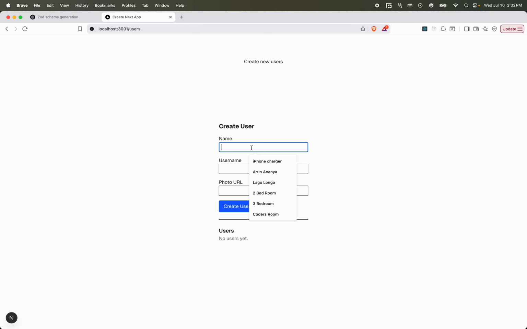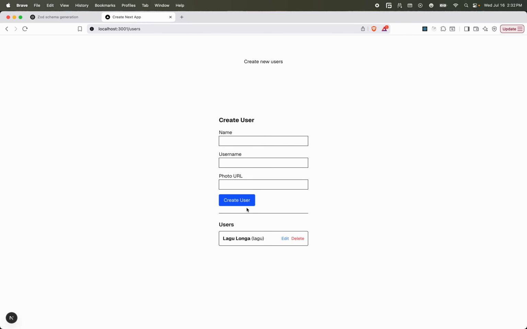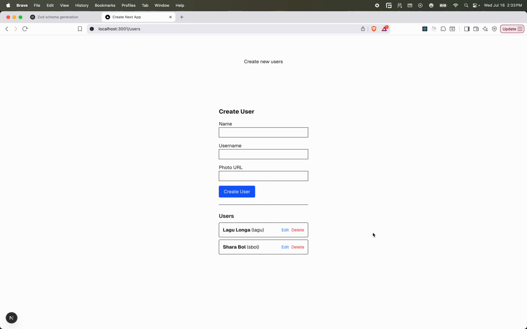And now we have a beautiful form here, so we can say the name is Lagu, and this one is also Lagu, so I'm going to say Lagu long, and the photo URL can be empty, so I'm just going to go ahead and create that. Now you can see here we have users, so let's add another one, Sarah Ball, and this is S ball. This is also empty, we can create that. So essentially we are able to create users now, right?